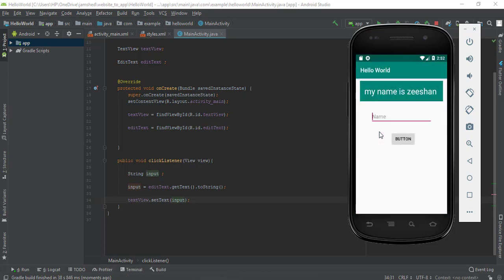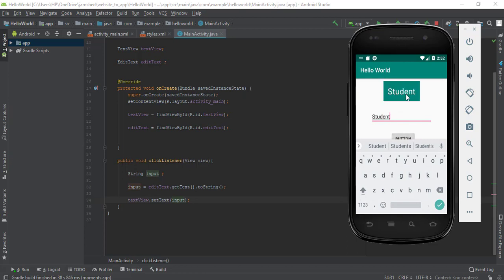So here we go, our project is launched, and now I can type in anything. For example, I type in student, and hit this button, and as you can see it has changed the text to student. Now I type in another name, and then I press this button, and this is changed to the name which I've provided.